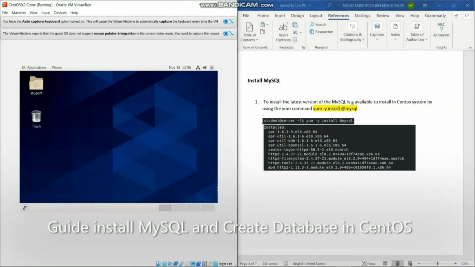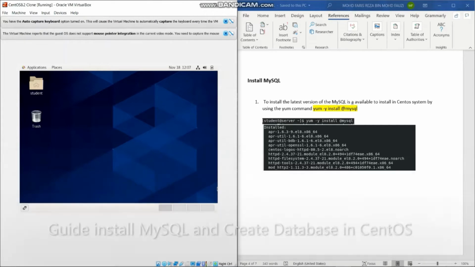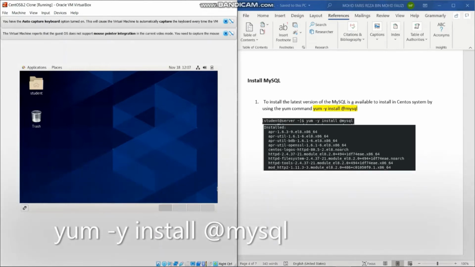My name is Muhammad Faris Reza bin Muhammad Fauzi, and this is my instruction or guideline on how to install MySQL and create a database. The first step is how to install the latest version of MySQL. It's available to install in a CentOS system by using the yum command, which is yum -y install mysql-server.